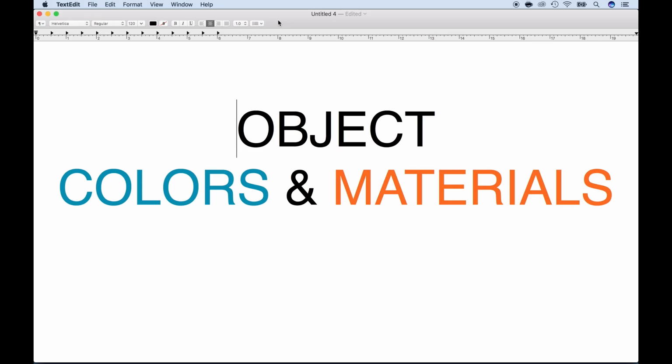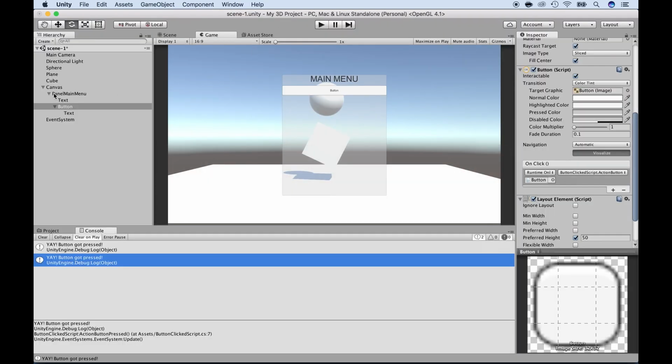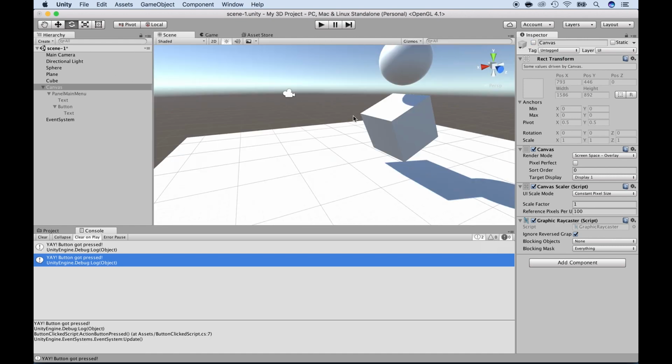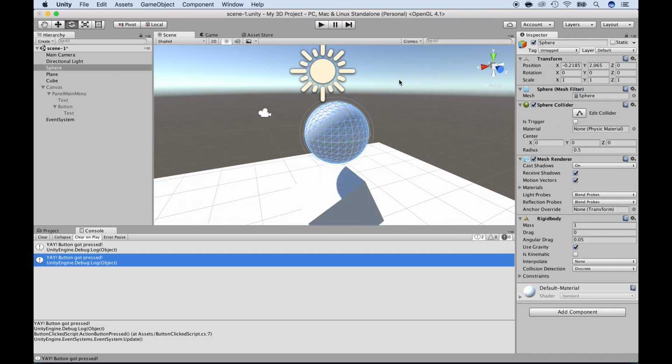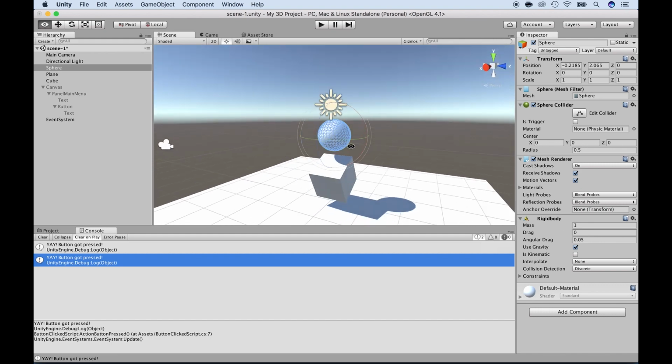In this lecture, I will go over the object colors and materials. Now, inside of Unity, we added a canvas. So I'm going to select that canvas and disable it so that we can see the two objects that we have. So far, we have a sphere and a cube. If you go to the scene, you are able to see them. And press the F key if you want to zoom in. All right, here they are.